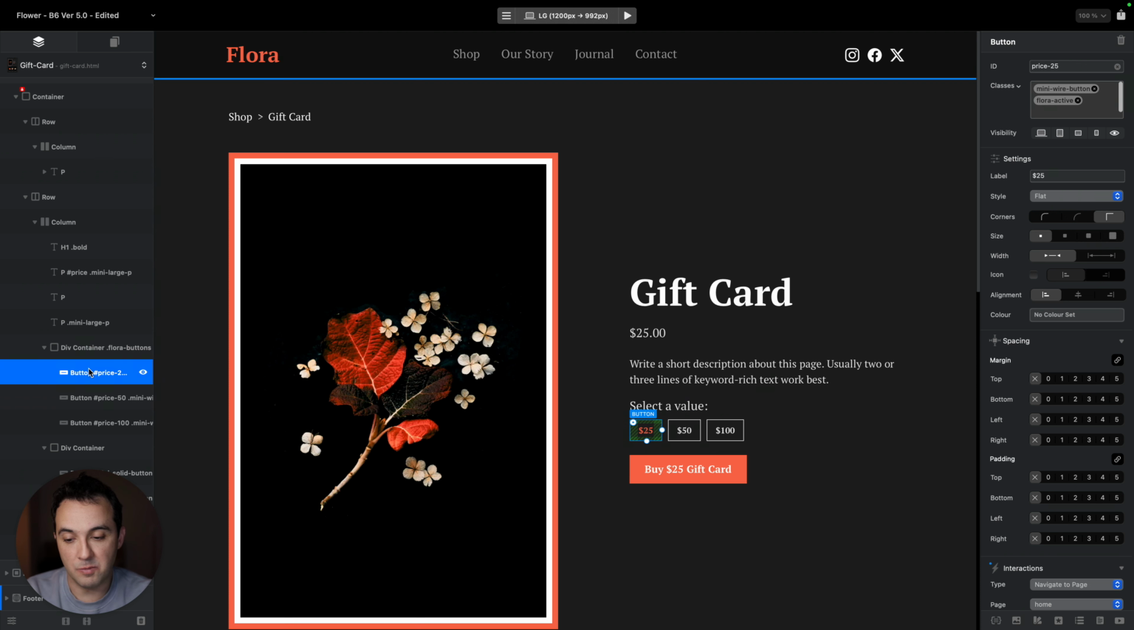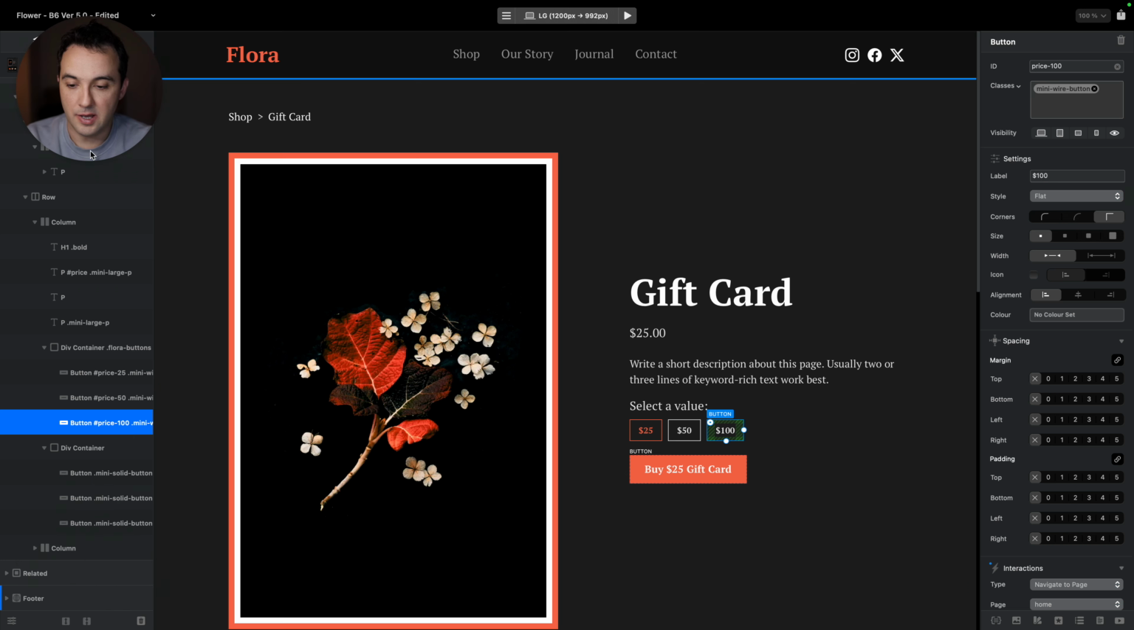Before doing that, let me actually select the 3 buttons here in the sidebar, and I will make sure to add the IDs to the purchase buttons as well. So we have added the IDs to the pricing buttons, but not to the purchase buttons here. So this one is, well, button 25. I will add this to button 50 and button 100, to all 3 buttons like this.